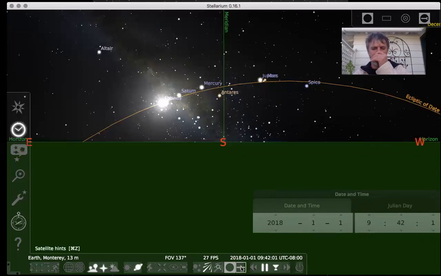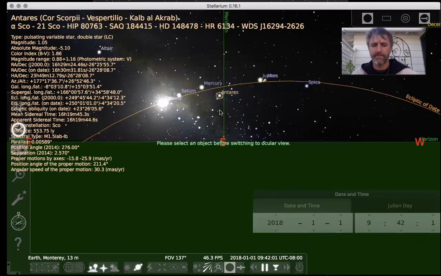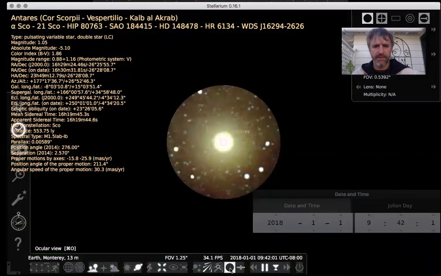I'm going to do a couple other things before I save settings, but I want to save settings so that doesn't come turned on. This button, ocular view. Please select an object before switching to ocular view. So let's just show what that is. If I'm looking at Antares, heart of the scorpion, and then I hit ocular view. Let's see, suddenly it's as if I'm looking through a narrow lens, through a telescope at that guy, right? Well, that's kind of cool.